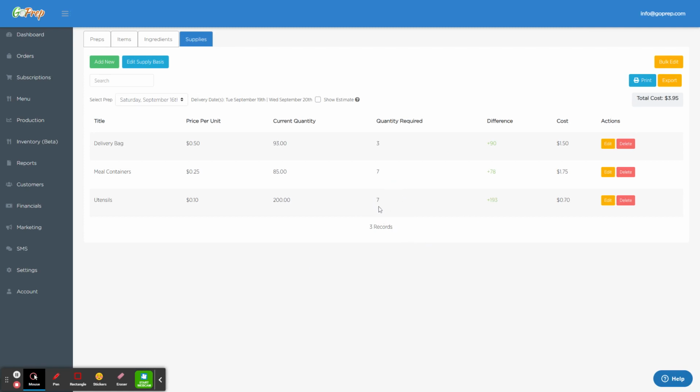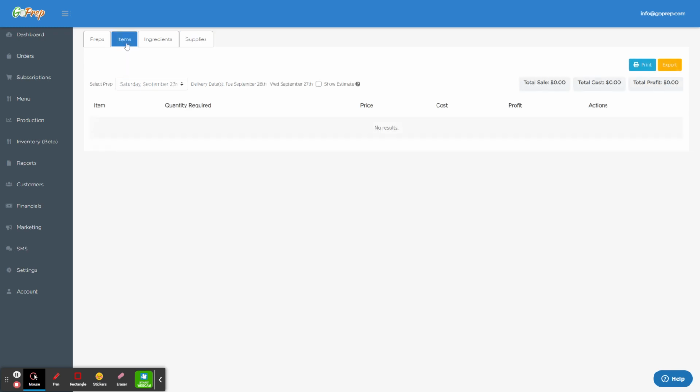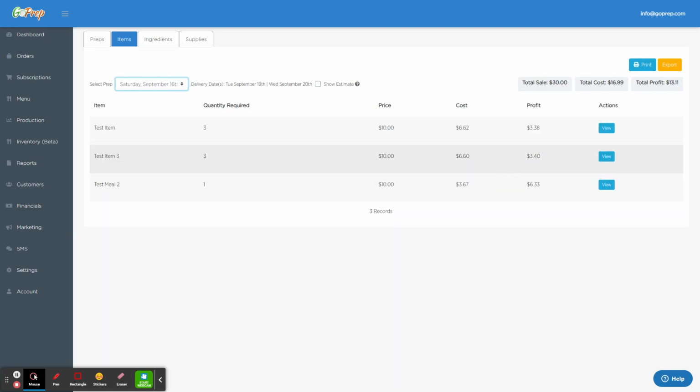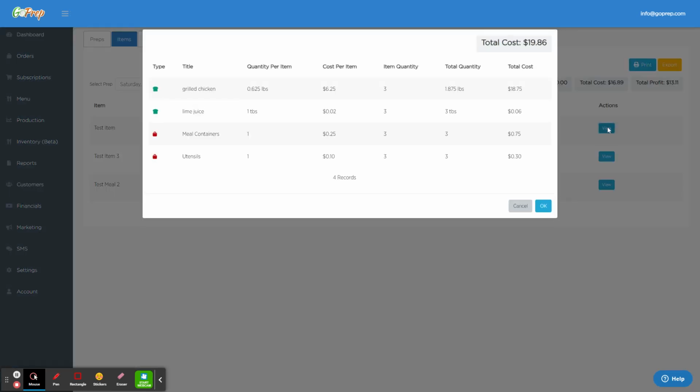And you'll see that our utensils quantity has now updated to 7 to match our meal containers, because with every meal, we're going to be giving them a set of utensils. And furthermore, if we go over to our Items tab, make sure we have the correct date selected, we'll be able to see when we pull up one of our items that utensils are part of this meal cost.